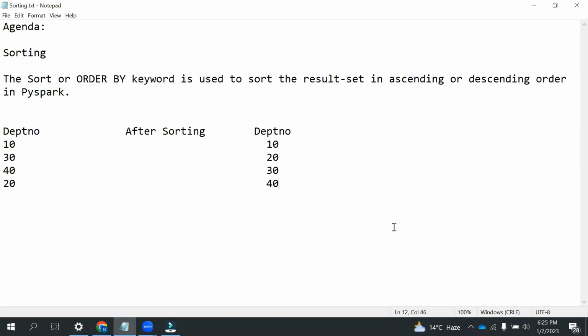In this video, we are going to discuss sorting in PySpark. Basically, the sort or orderBy keyword is used to sort the result set of a DataFrame or table in ascending or descending order in PySpark.